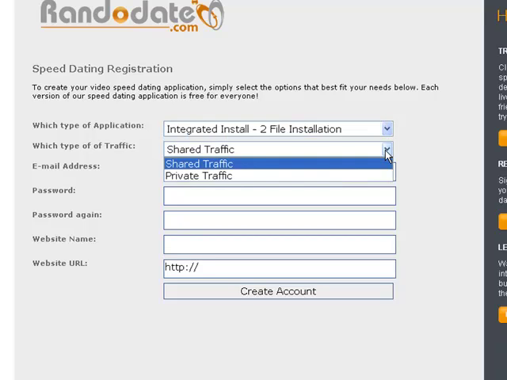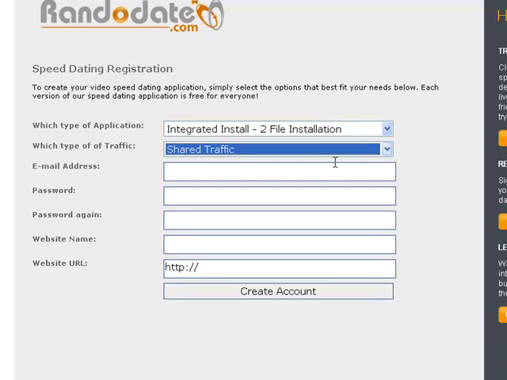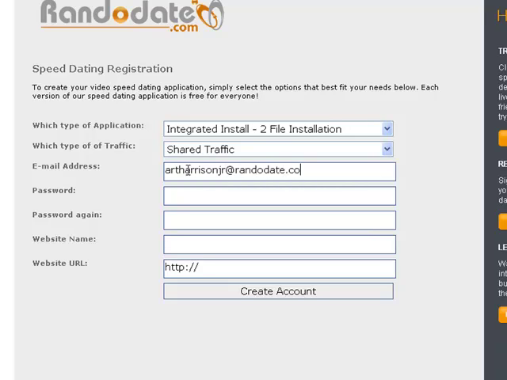So once we've gone ahead and selected our type of installation and our traffic type, the next step is just to enter our basic information, our email address, to make a password, and to enter the information about our website. We don't use your email address for anything other than your ability to log in and manage your account. And if we are releasing new upgrades or a new version of our tools, we will notify you then as well.